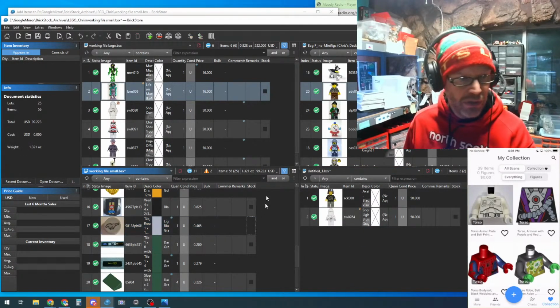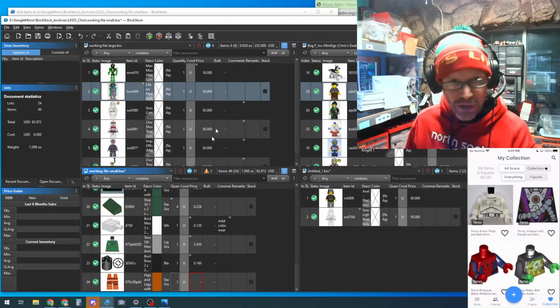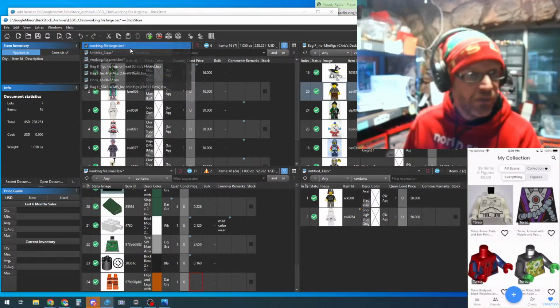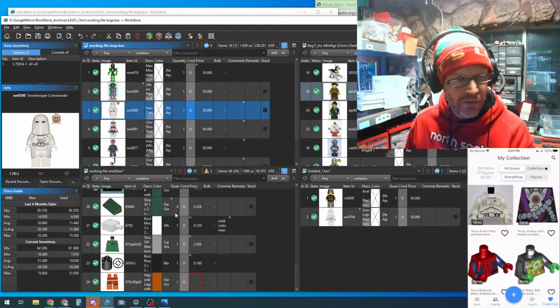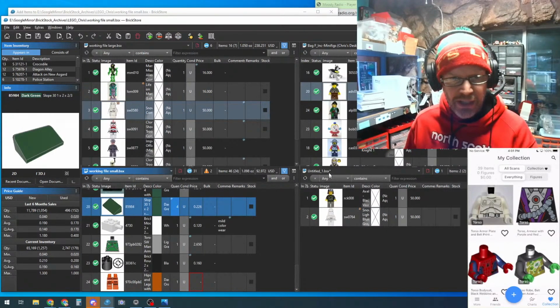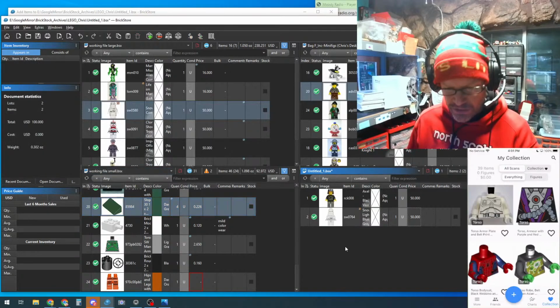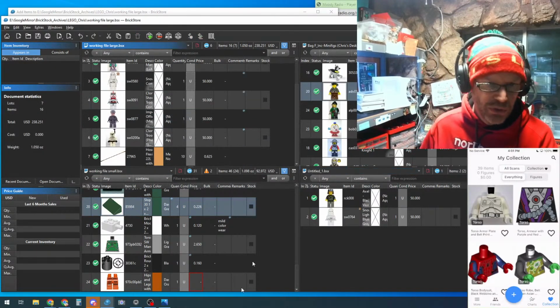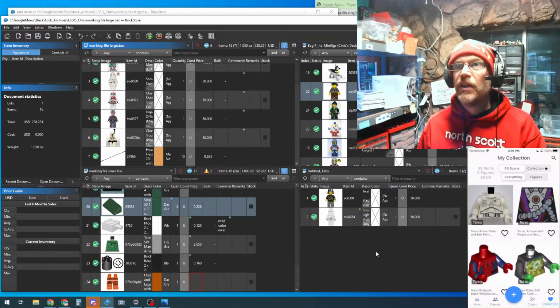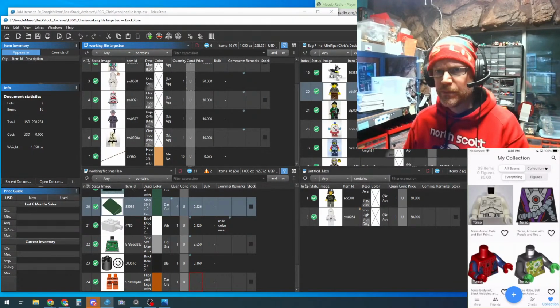Control X that, put it into not the small, but the large folder, and then save that right away. Anytime you see that little asterisk right there, that means that file is not saved, and I constantly just learn to do Control S and constantly save the file as I'm going along.